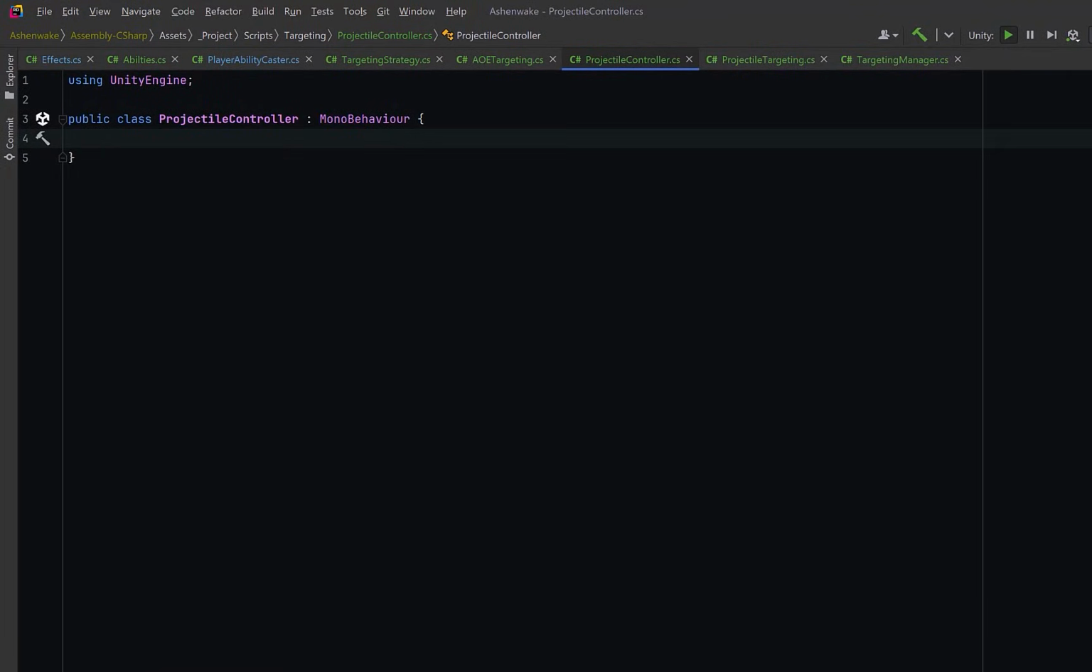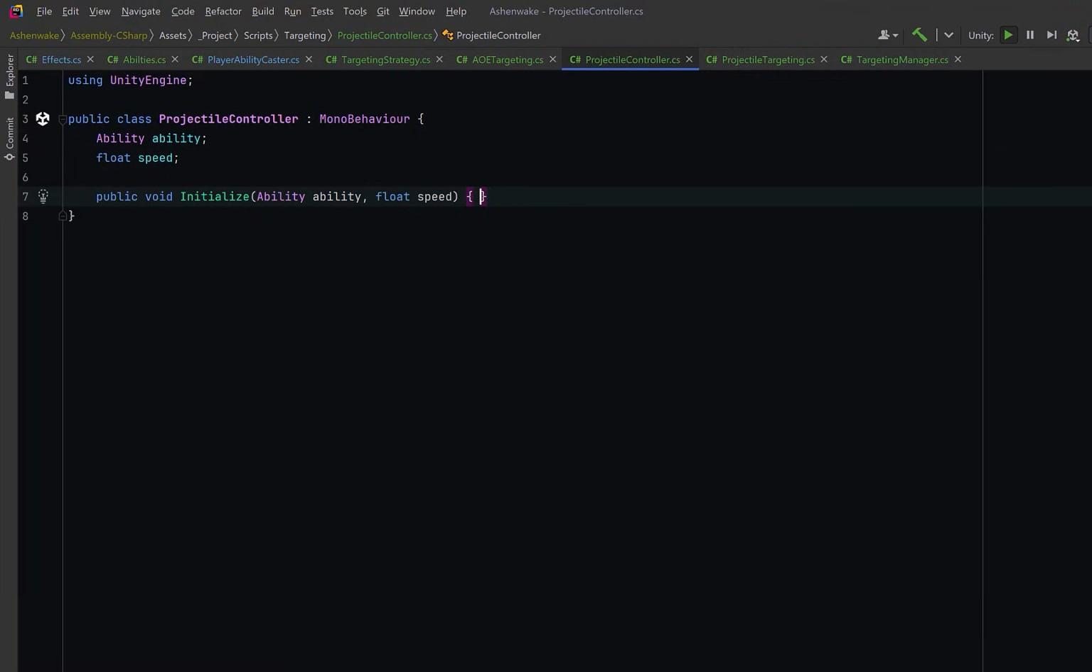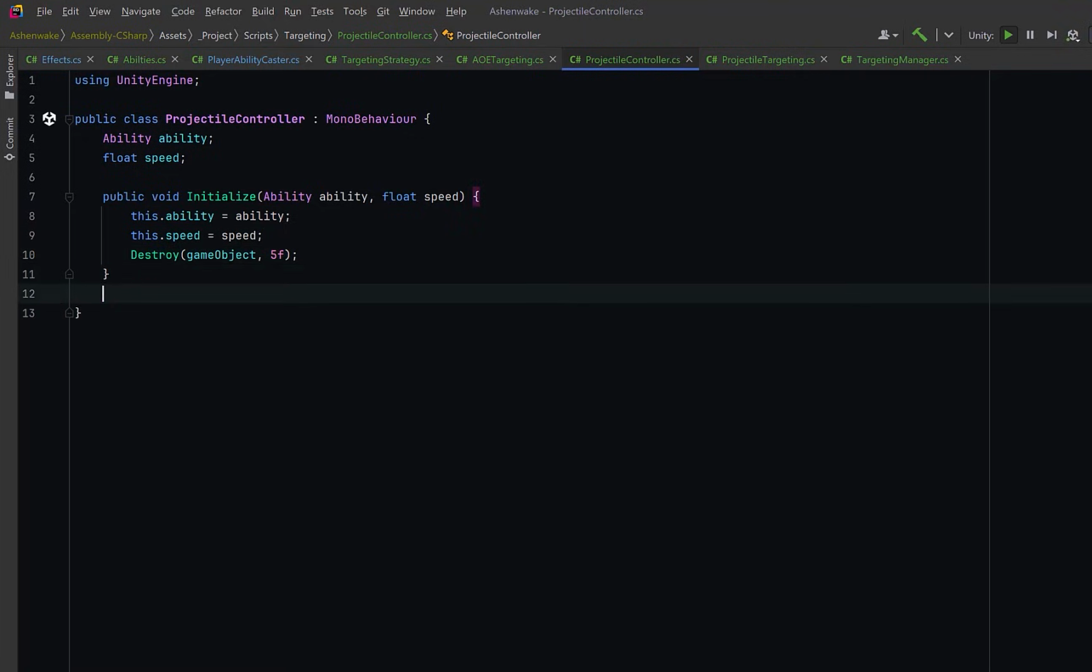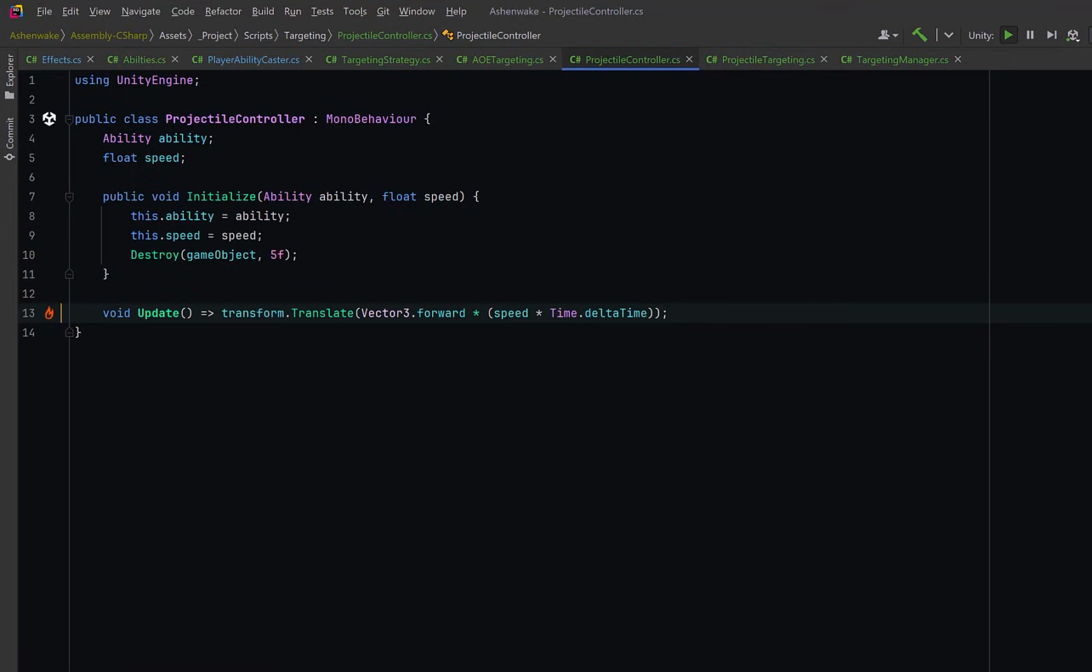Each projectile could have a projectile controller that will move it around. Let's keep a reference to the ability that spawned this projectile and a field for its movement speed. The initialize method can set everything up. It'll take in the ability and the speed and store them locally. For now, we'll make sure that this projectile is destroyed after 5 seconds if it doesn't hit anything, but in the future we could implement some object pooling. In update, we can move the projectile forward every frame by translating it along its forward axis.